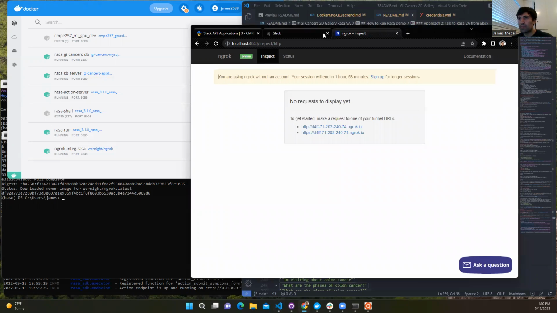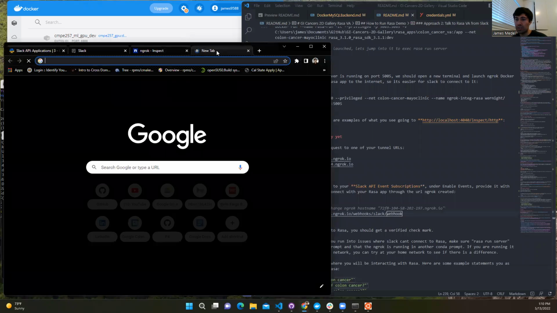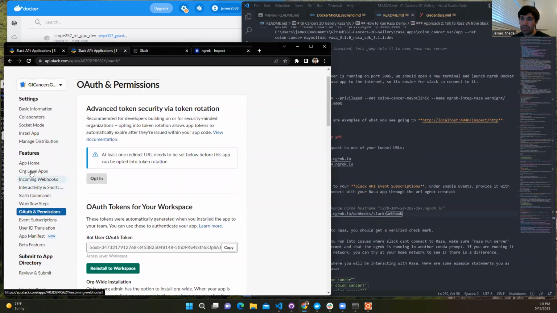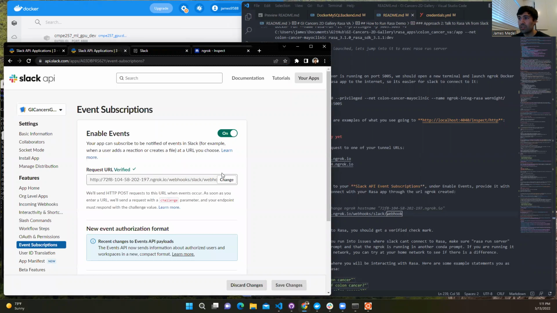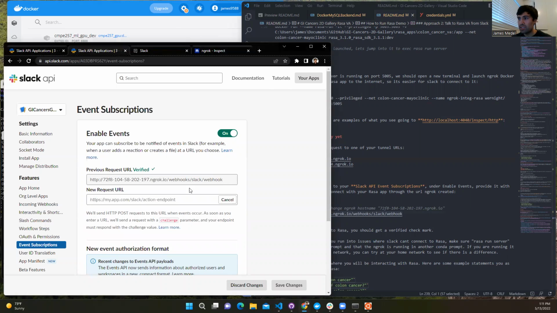So we'll come back to this page in a moment, but what we'll do is open this in another browser tab as well, and then we're going to go to event subscriptions, enable. So this changes every time that we launch or start up the Ngrok Docker container. It'll generate a new URL for us, so we have to rerun this. Keep in mind the credentials part for channel ID that might have to be updated. So what we're going to do, we're going to do that.